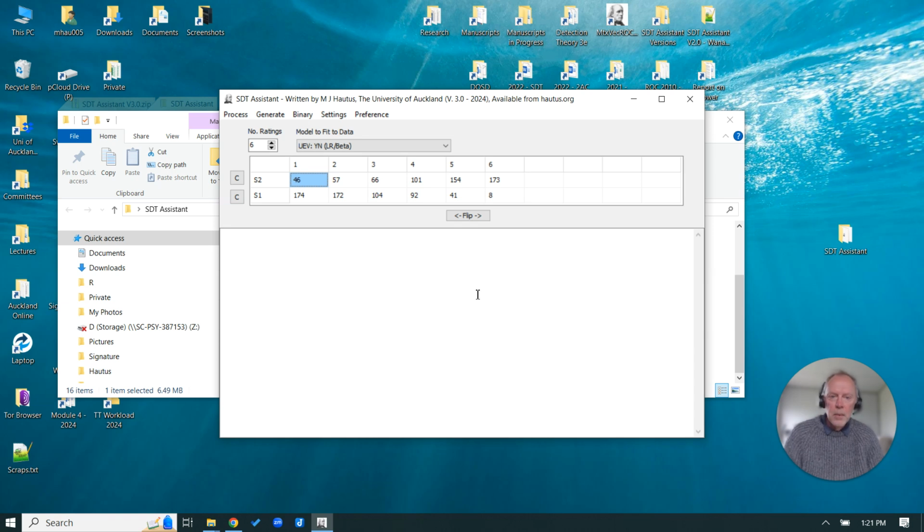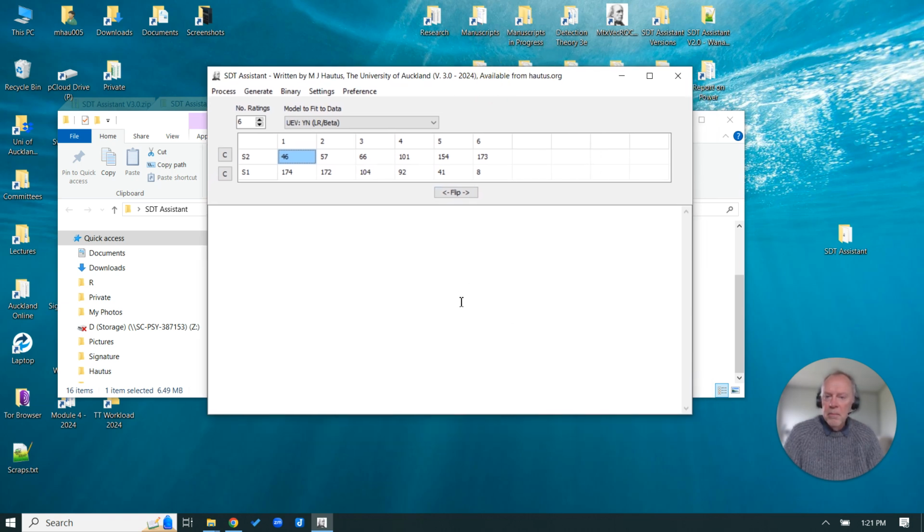So here we have SDT Assistant version 3, and this is the software that we will get to use. Now, initially I'll just say two things, and then I'll end this video and do another one showing how to analyze some data. I mentioned primarily two things that you can do with this software. One is to fit rating data, and we can see here that it opens up on a screen which is designed for rating data, and so that's the default mode, if you like.